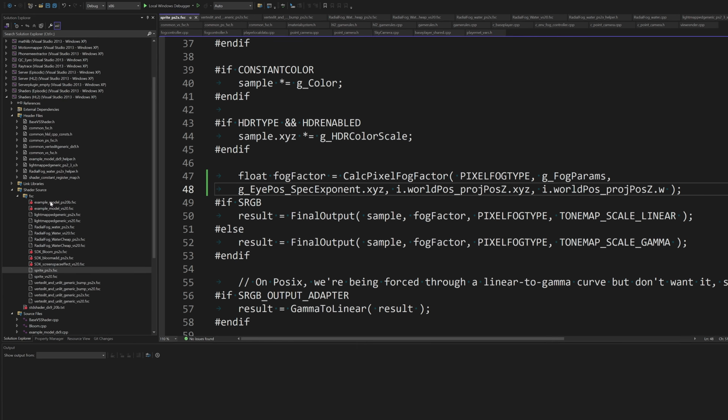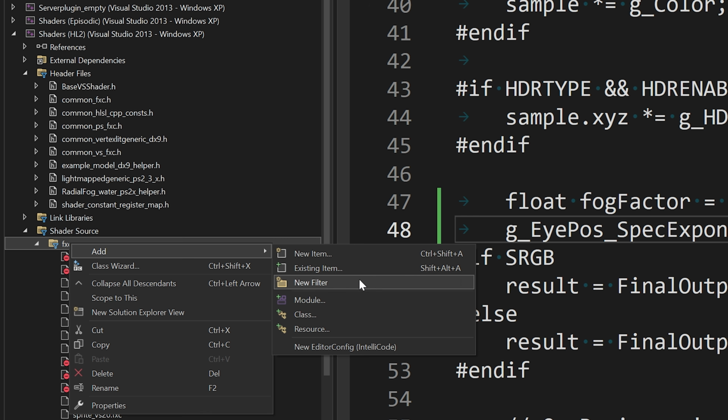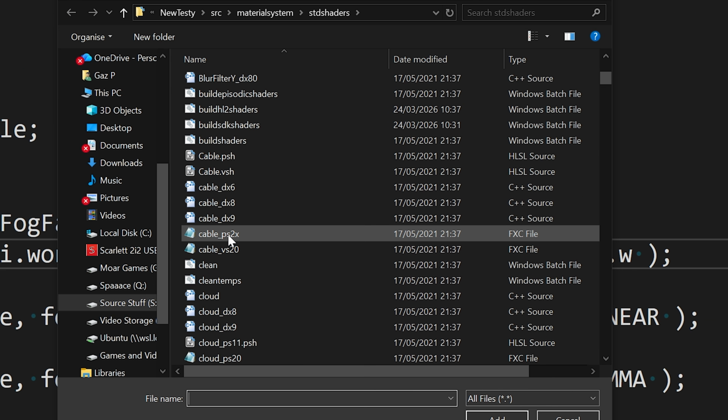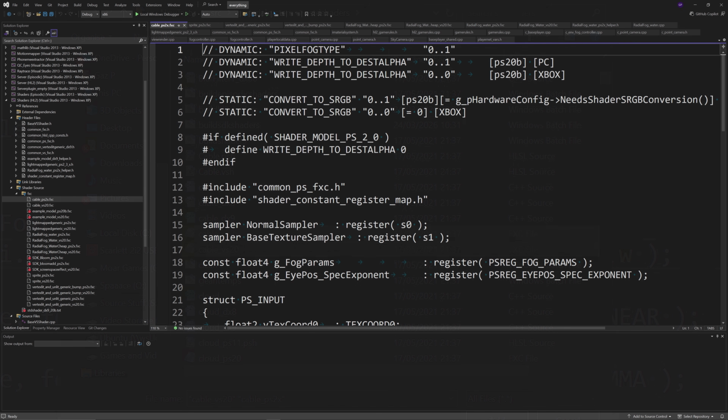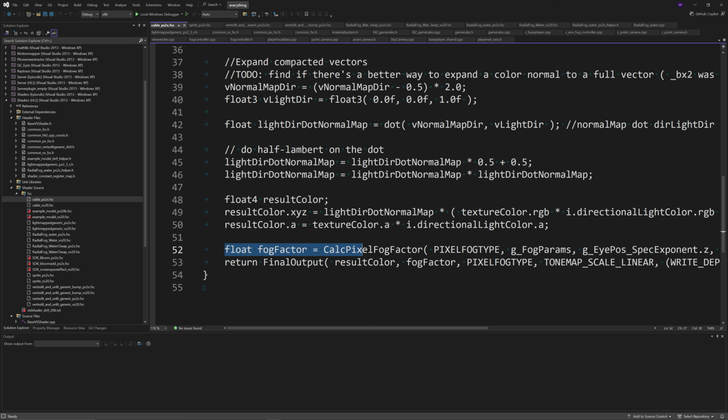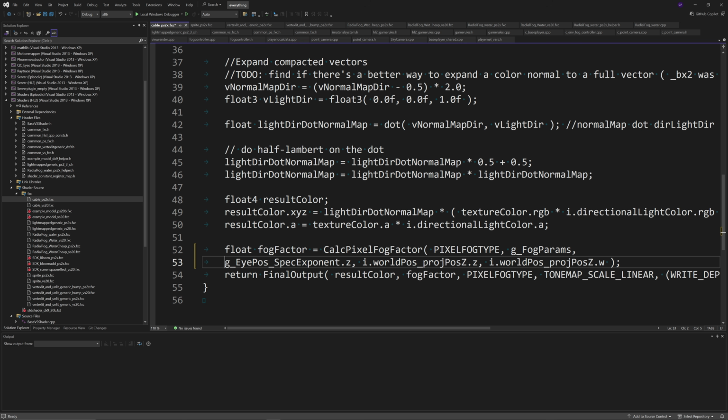And then again, go to the shader source fxc, right click add existing item and add cable ps2x.fxc and cable vs20.fxc, and then open up cable ps2x.fxc, and at around line 52 there is a float fog factor line, and again make sure the inputs are as they are, but g_ipos_spec exponent has .xyz at the end of it, and the i.worldpos_projposz has .xyz at the end of it.